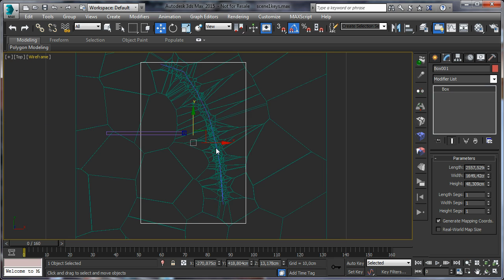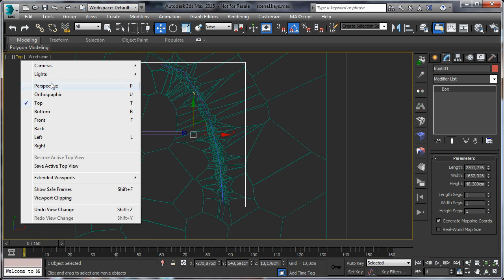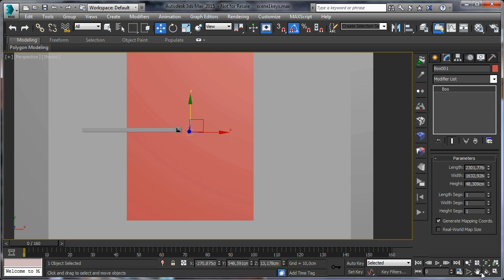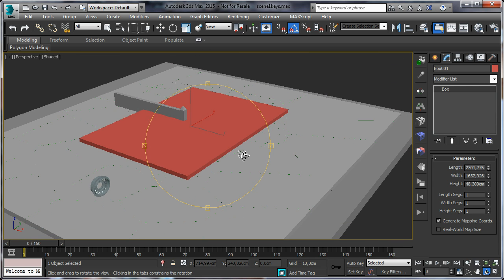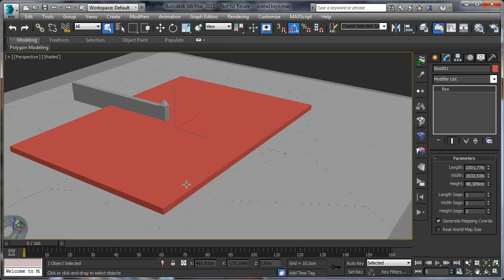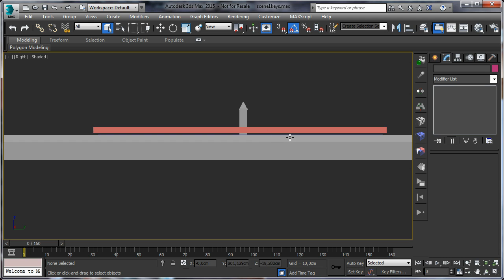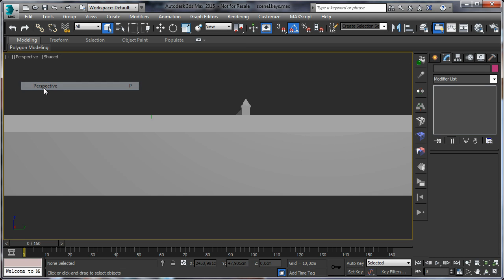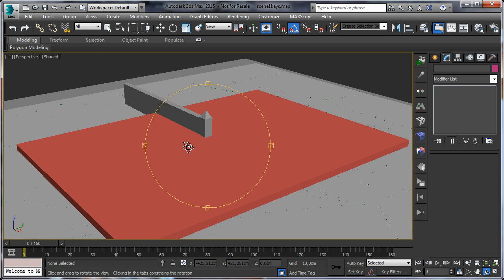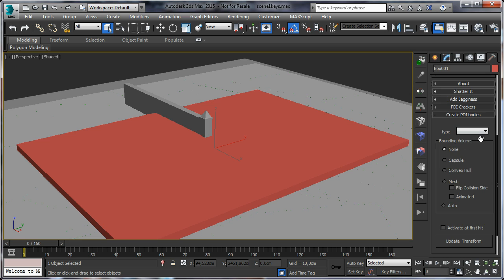So now you can see the box is covering the cracking area completely. Let's adjust it better. Okay. And let's go to perspective view. The object is covering the cracking area, and in this way it is going to prevent the fragments from flying away because of this little gap here between the ground and the barrier object. So we have just to add this barrier object as static in dynamics, and we are done.